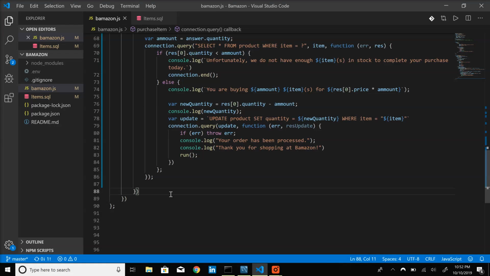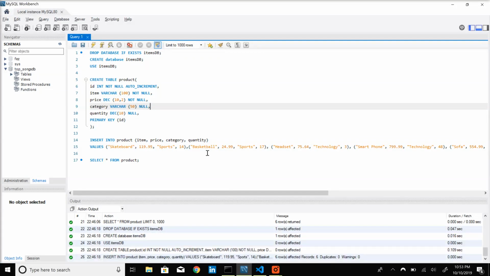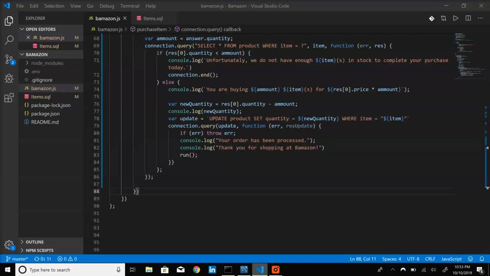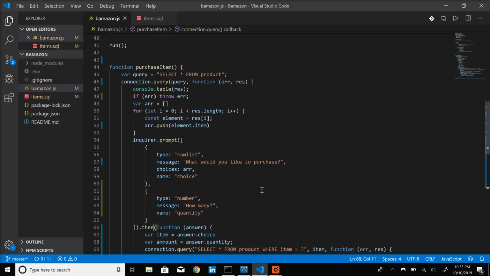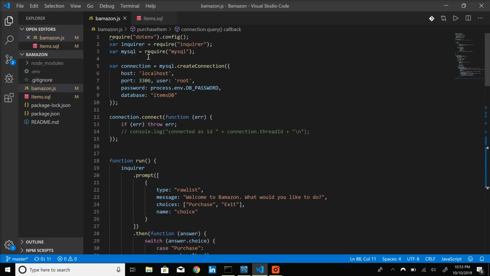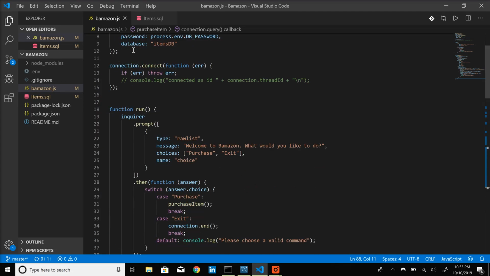Guys, this is my Bamazon app. It's basically an app where I am taking items from a database in MySQL, running through all the items and giving users the ability to pick which item they want and be able to purchase it. So I'm just going to show you my code real quick.